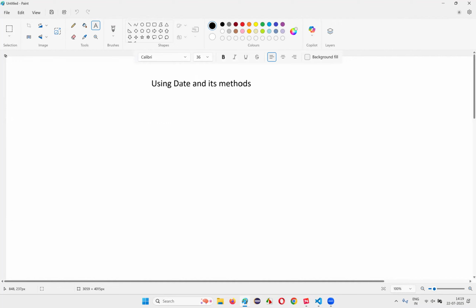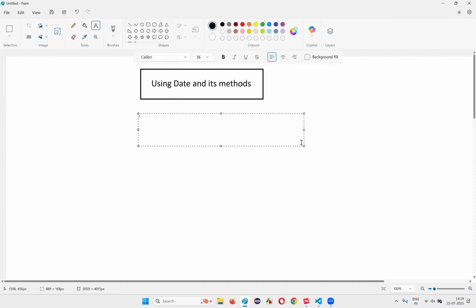Okay, so what exactly is a date in JavaScript? Date is a constructor function in JavaScript. What is date? Date is a constructor. It is a predefined one. Okay. Date is a predefined constructor function in JavaScript.